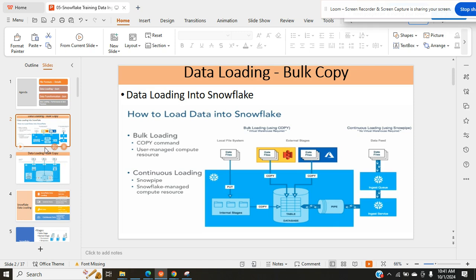So you can do either batch ingestion or continuous ingestion. If you want to ingest the data from on premises or from other systems into Snowflake, you can use bulk loading or continuous loading. Okay, bulk loading: how will you do it, and what are all the things needed for that?